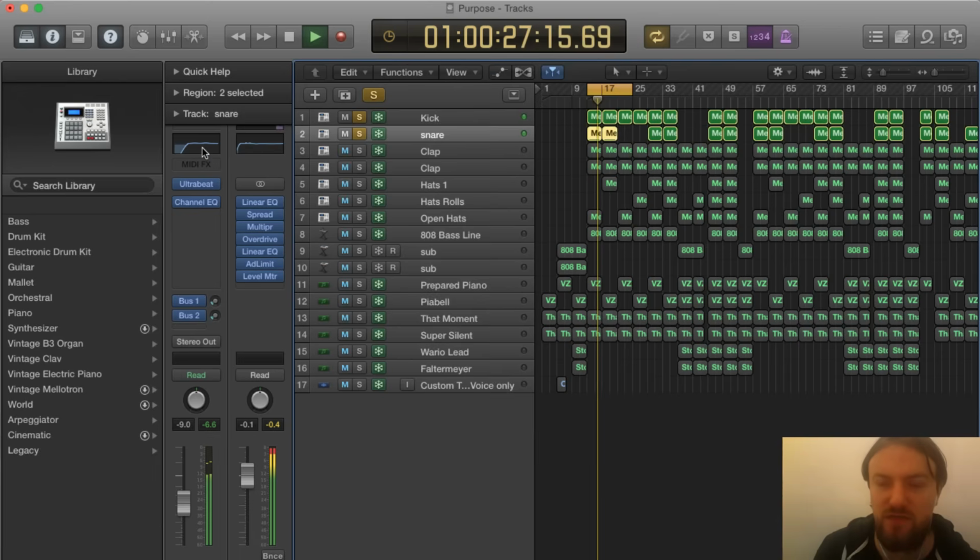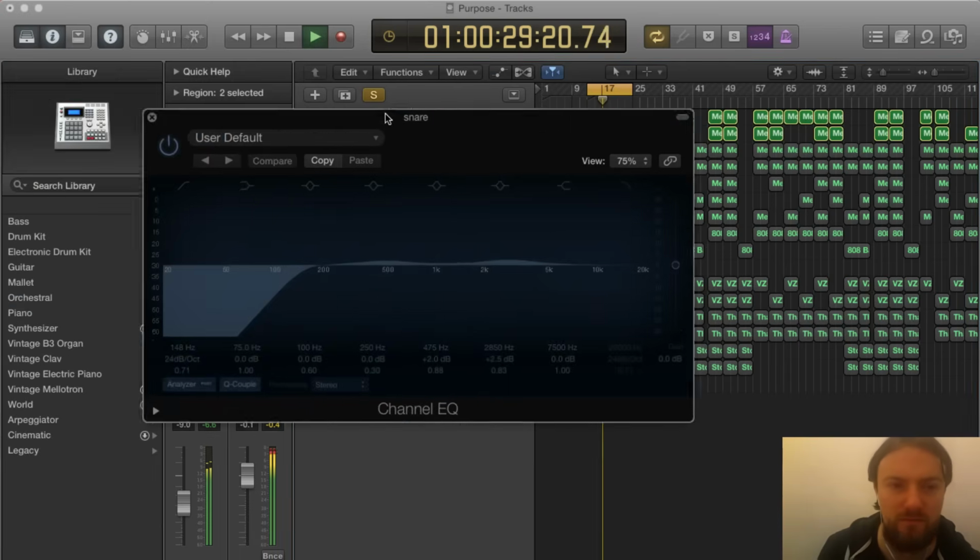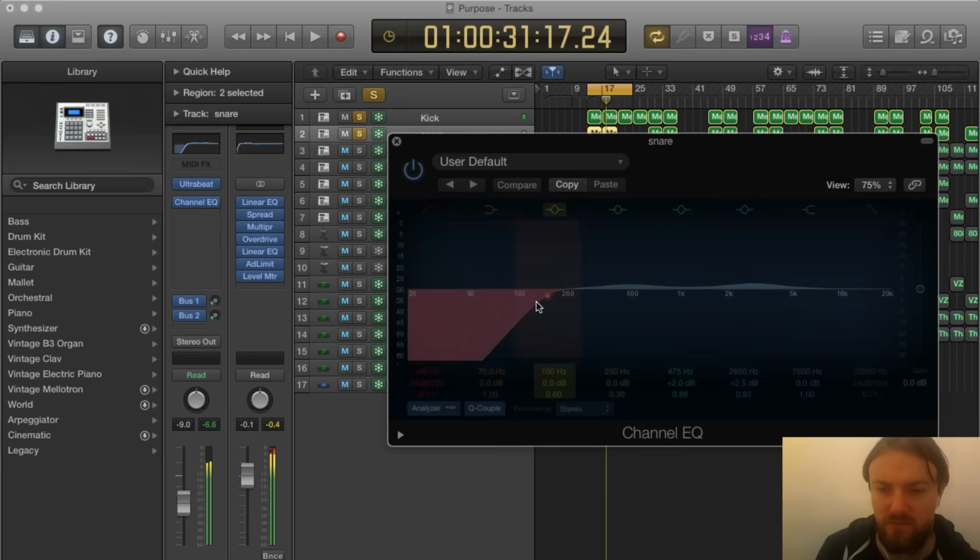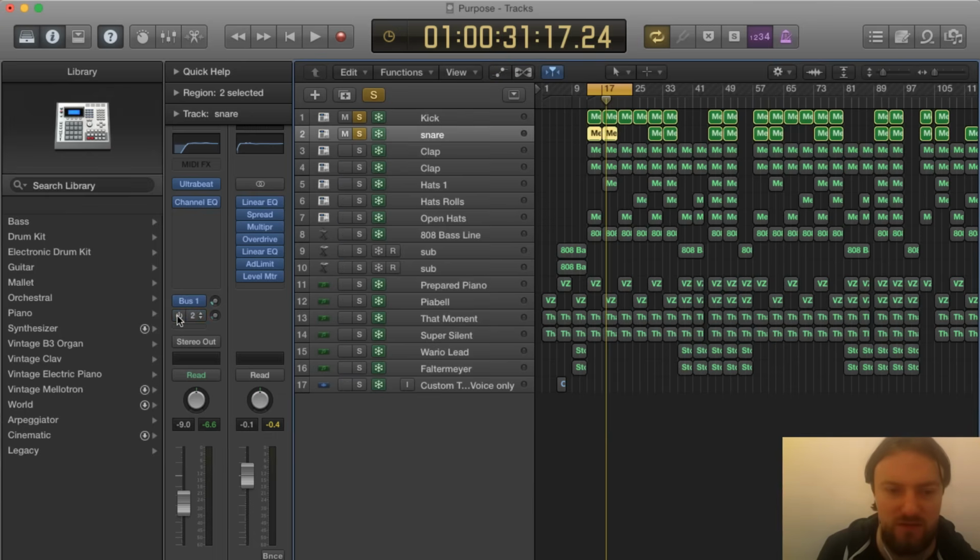We'll take a look at my EQ for the snare. The snare has this boosted section at 500 and 2850, and that just makes it pop in the mix. Plus there's a nice section of reverb in that as well. That's no reverb, it's with reverb, so it needs that reverb.